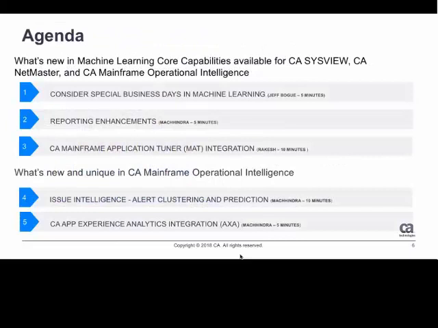My name's John Benbow, and I'm part of the product management team working on Mainframe Operational Intelligence and Machine Learning. So today we have subject matter experts demonstrating the latest features that are available to you now. To start things off, the new features that are available as machine learning core capabilities will be demonstrated. These include special business days, reporting enhancements, and CA Mainframe Application Tuner integration.